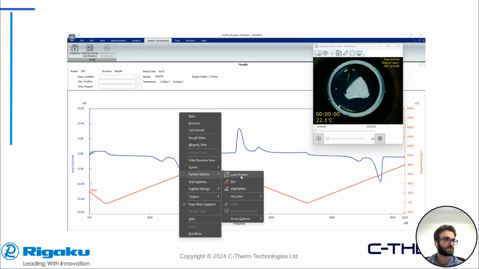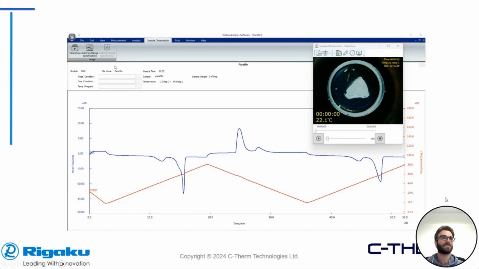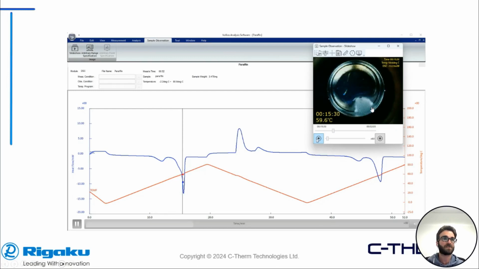I can get the pointer here to stop. There we go. All right, so we can see here, and it's really interesting because sometimes when you're looking at these curves, those very minor events, is it actually something occurring within the sample? Was it noise? Is it important? Sometimes it's hard to tell, but with the image here, with the video, we can see everything occurring as it relates to those peaks.